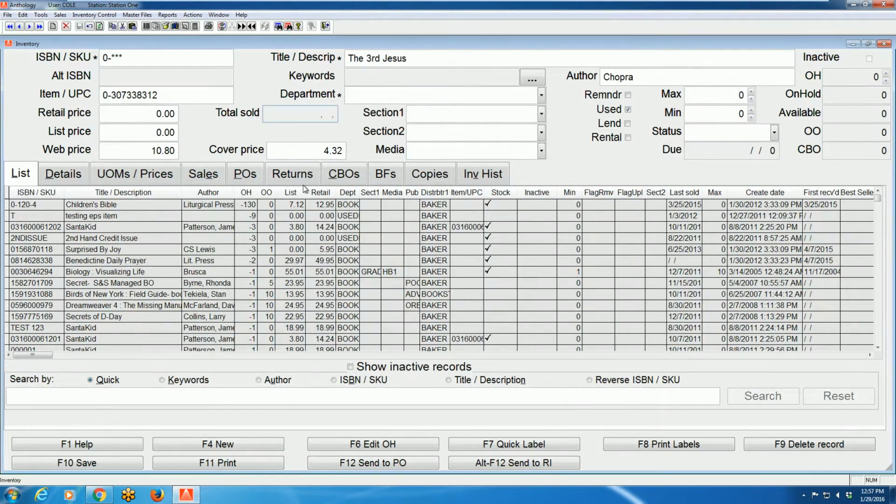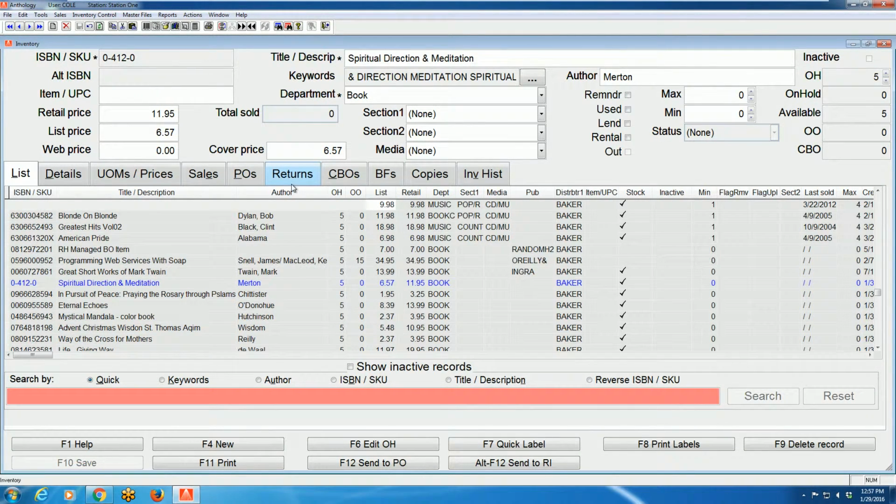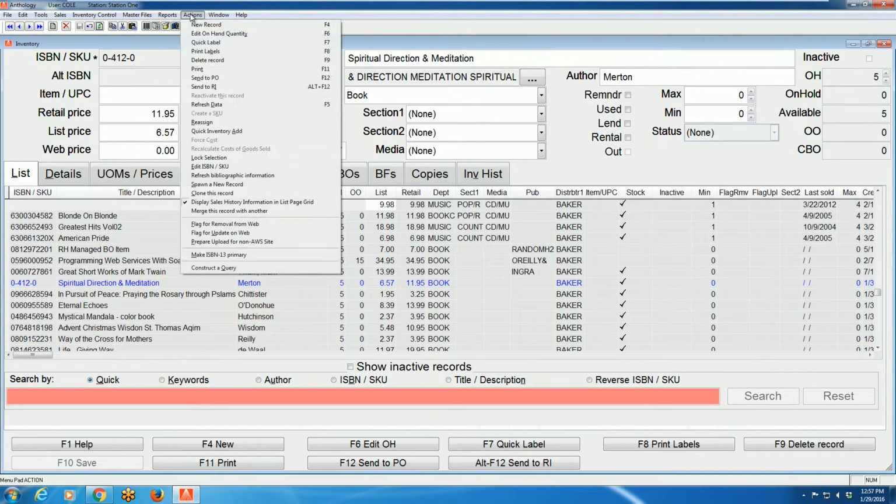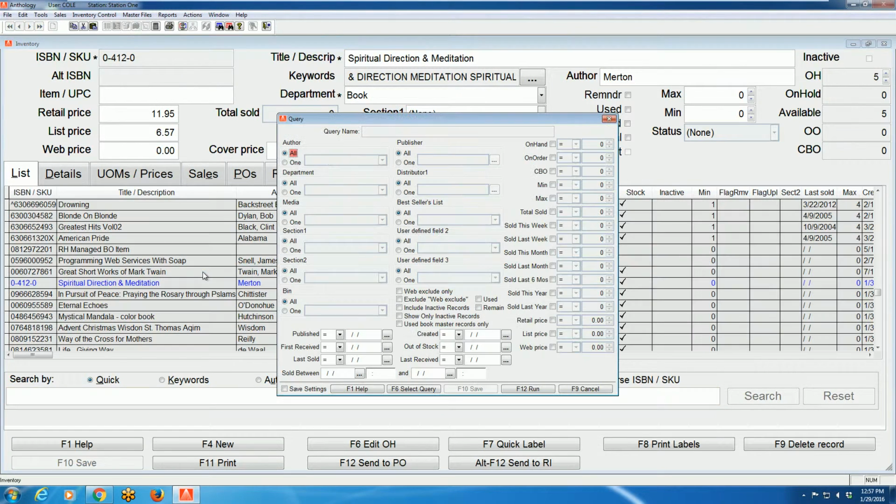Let's construct a query. First, we will create a query in inventory. First, open master files, then inventory. Next, we go to Actions, Construct a Query. This form shows you all the criteria you can report on. These items are cumulative, so if you report on too many, you may not get all the results you are looking for. In our example, we are selecting the book department with on hand greater than 1.